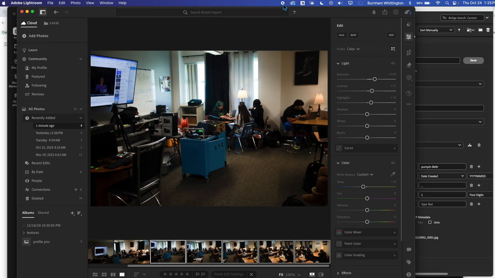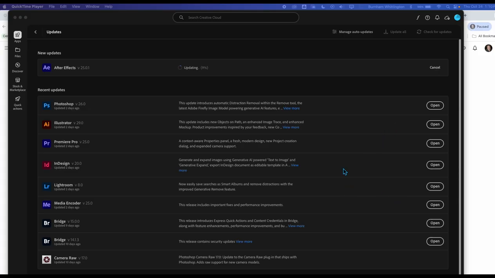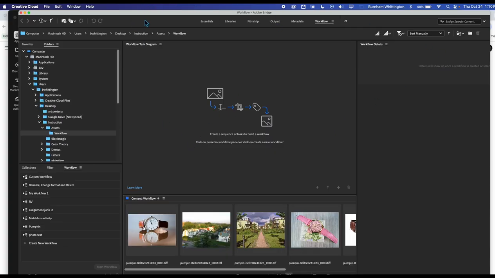Okay, there you go. Okay, going to do a quick tutorial on pulling files into Adobe Bridge. So I'm going to launch Bridge, which I have recently updated. Always important to keep the updates up, because then you don't run into stray glitches.